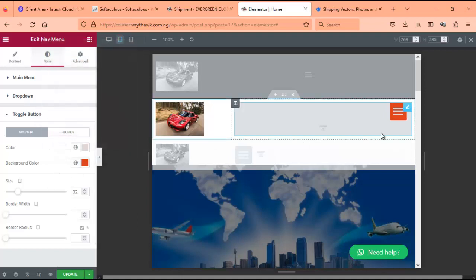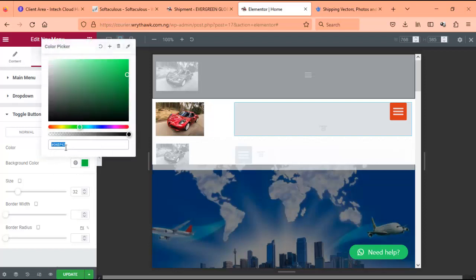Now the hover effect. I'm gonna put this and make it much lighter. This lighter, say if I want. Okay. So you see we have this.